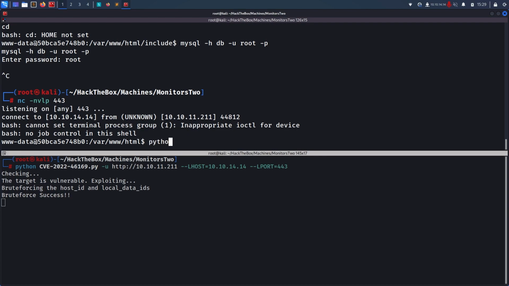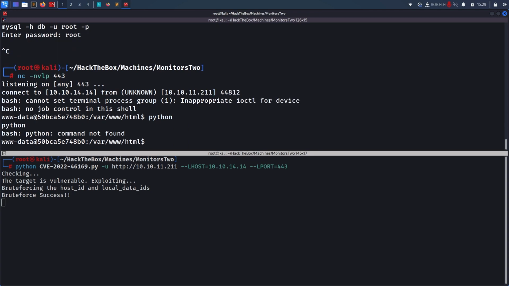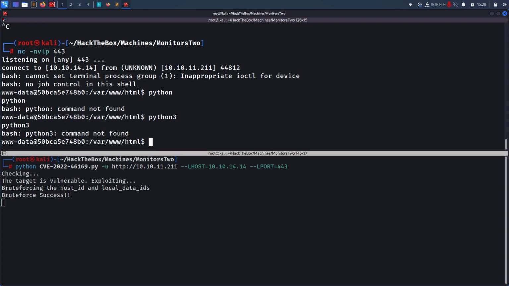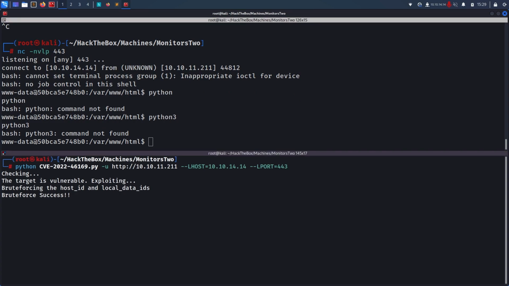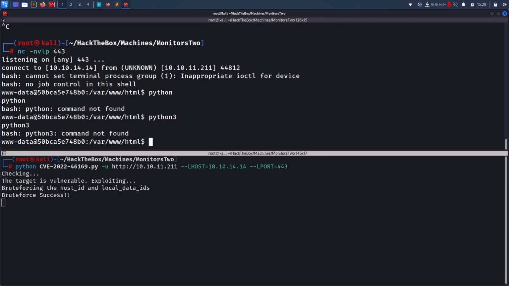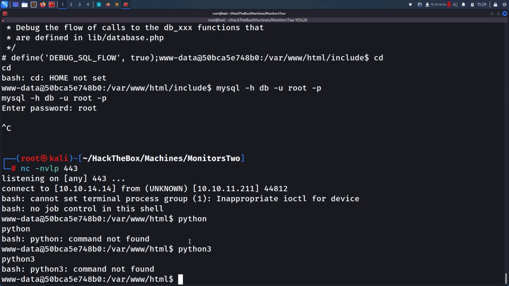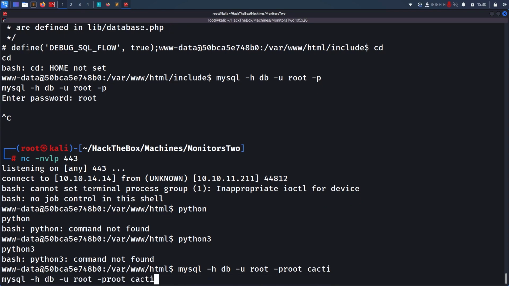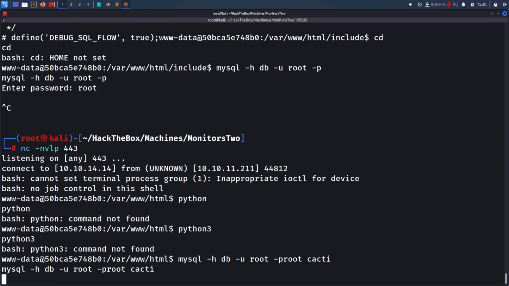So I will do python -c, but I think python is not installed. Yes, so if I do python3, no, I cannot stabilize my shell as well. That is not good. But let's try one more time. So if I do mysql -h for host, db, -u for user, root, and I will specify the password right away, password of root, and I will specify the database as well, cacti. This might work. Let's see.